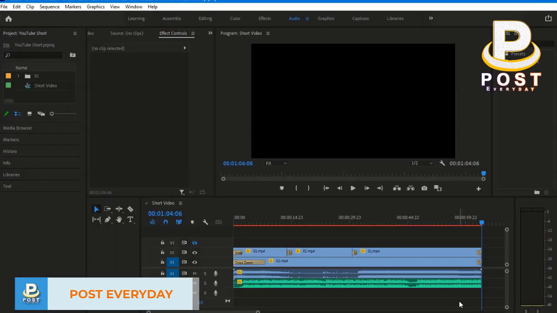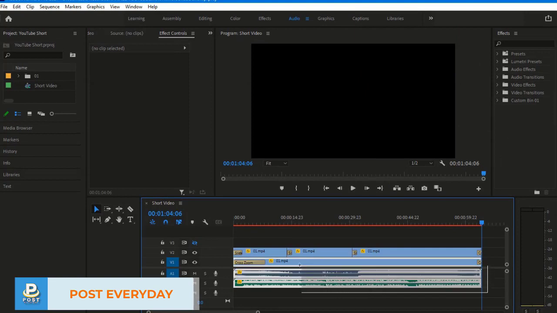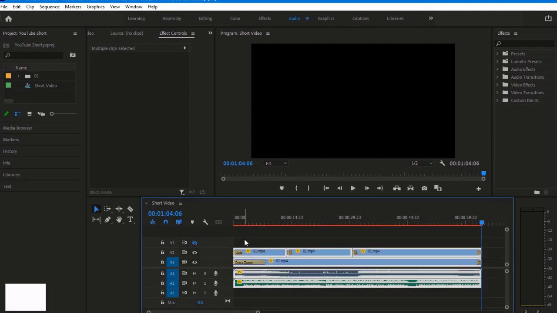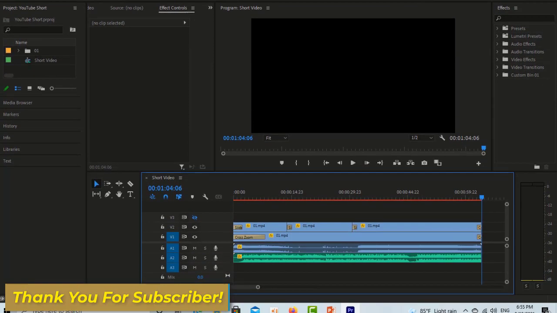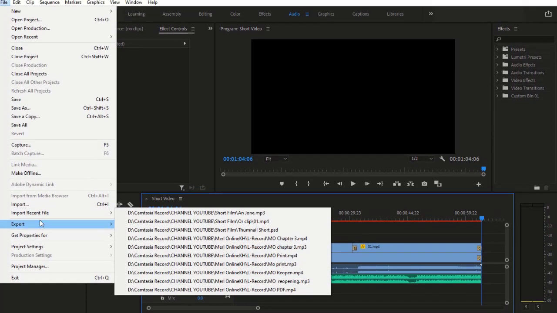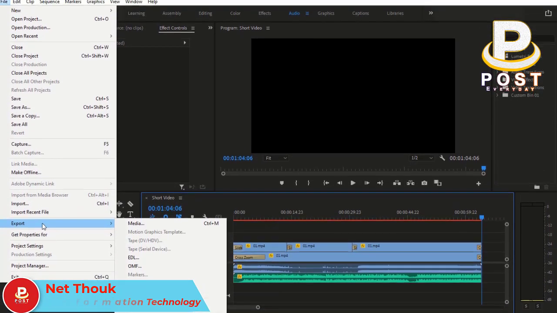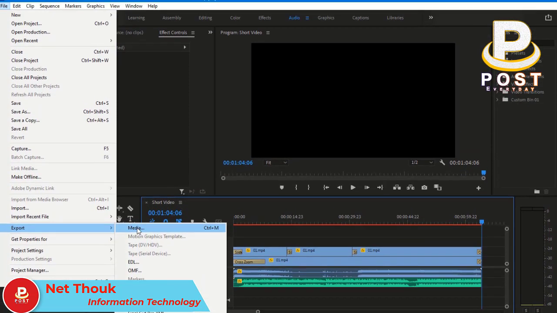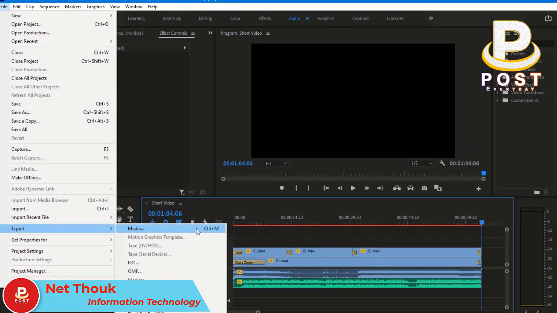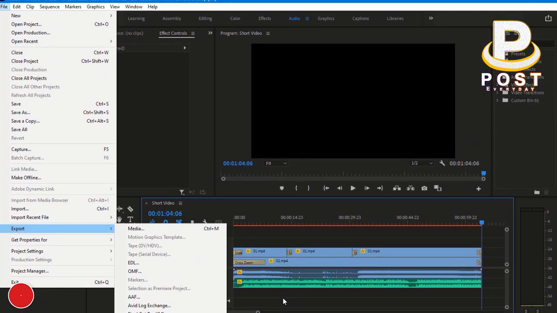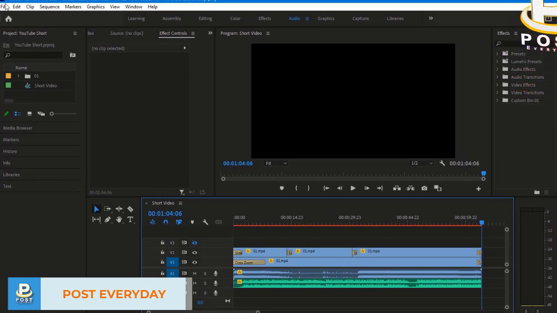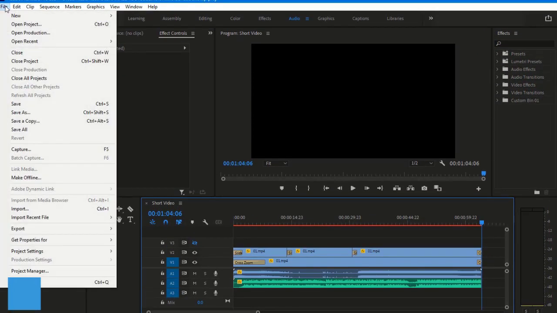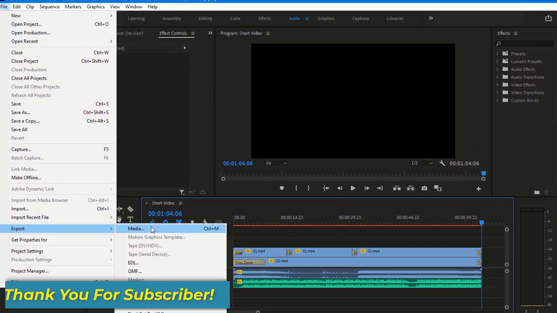Before I render my project, I go to my File menu, then Export, and then select Media. Or everyone, you can use the keyboard shortcut: Control plus the letter M. Or go to the File menu, then Export, and Media.